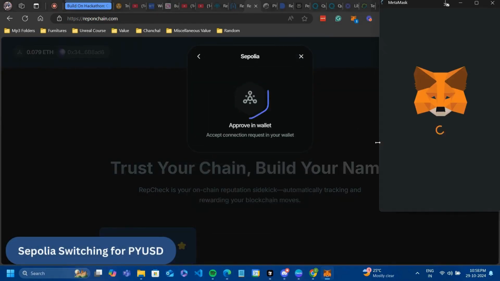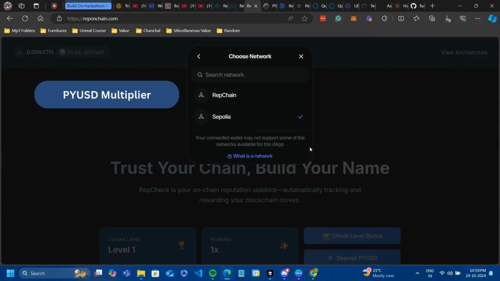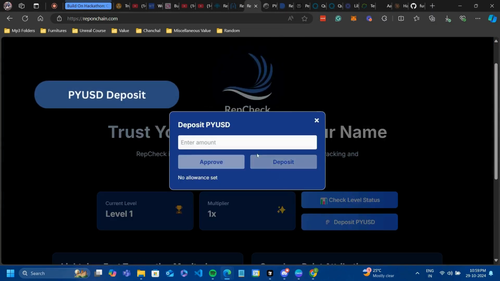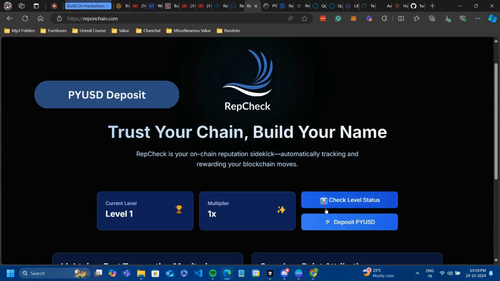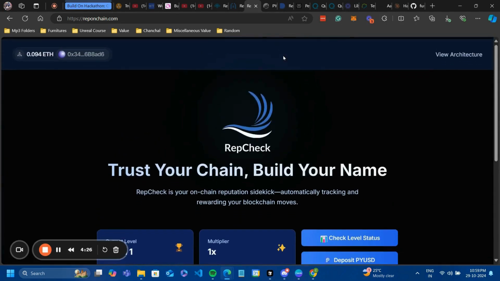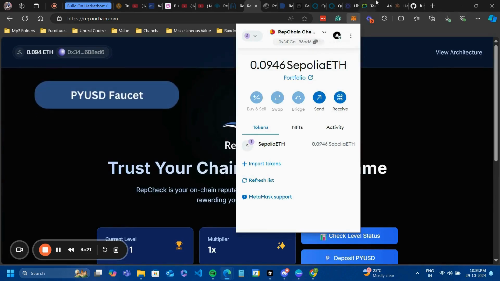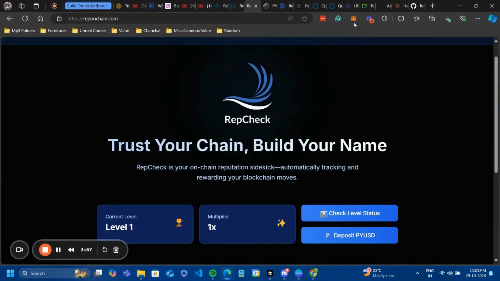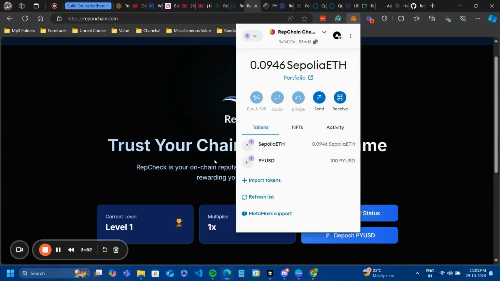Now we're going to switch to Sepolia because PYUSD only supports Sepolia. As you can see, the default multiplier is 1x. The more PYUSD you deposit, the more multiplier you get. Currently, we don't have any PYUSD, so let's go to the PYUSD faucet and get some. Wait for it. Yep, we got the PYUSD.